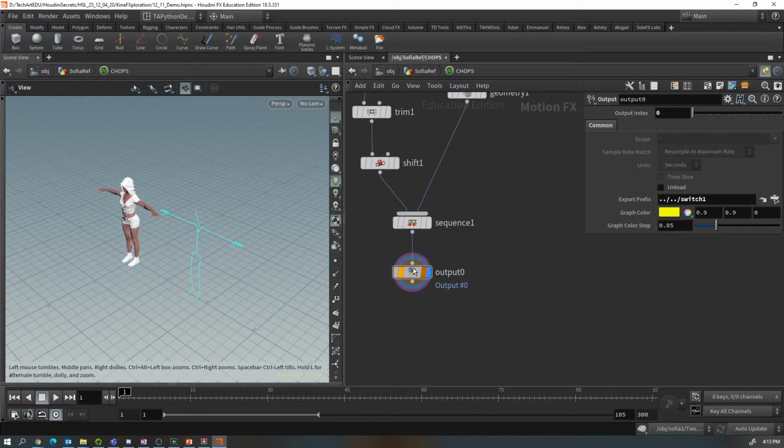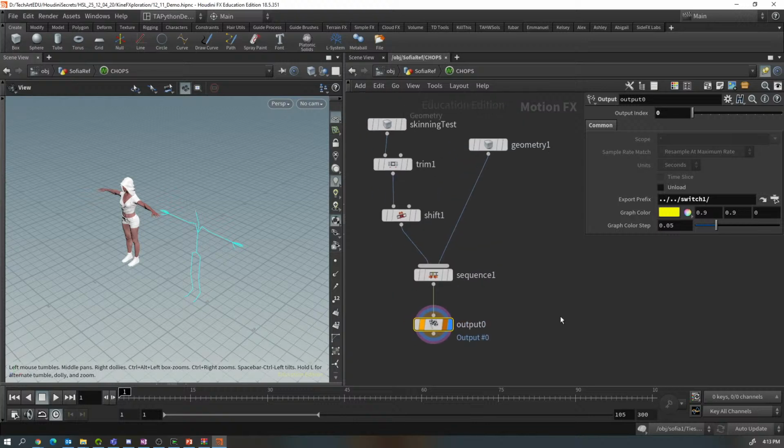We got an output node, export prefix. Let's see if that's slash. Oh, you know what? It doesn't work, folks, like that. And I just remembered why. Because remember what I said? Okay, we can't export from chops this way.